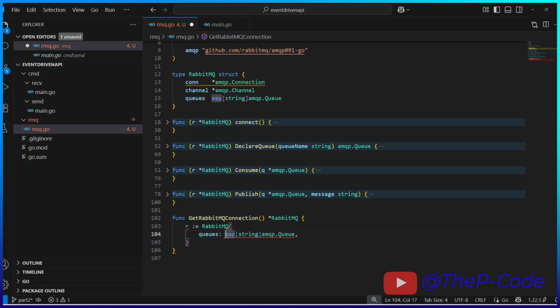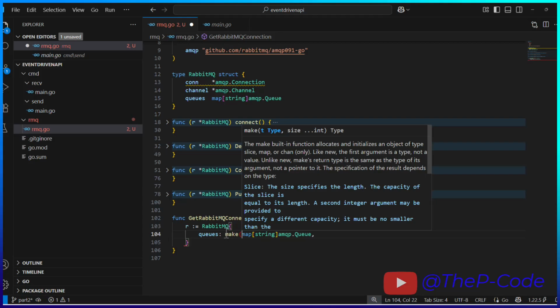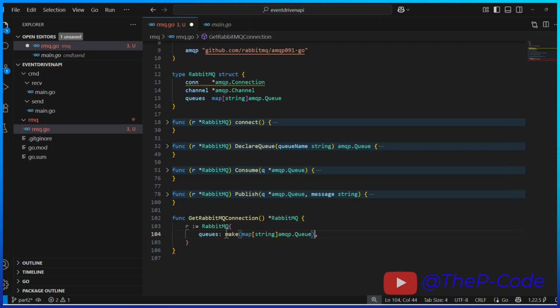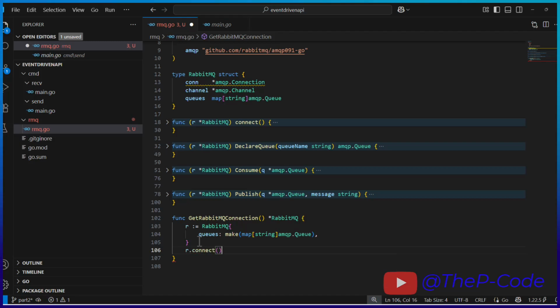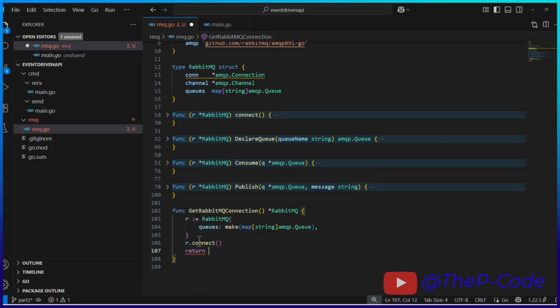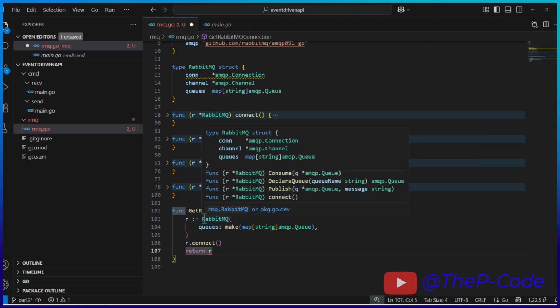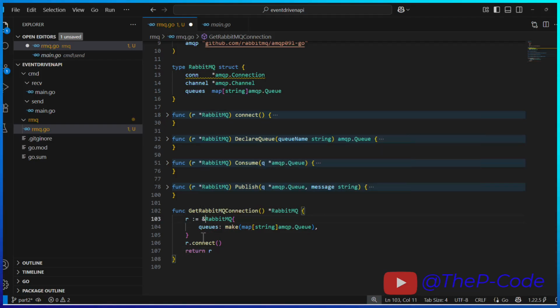So it's a map, we need to make it. Okay, that's why it's complaining. So now we've got the R there. Then we need to tell it to connect, so we'll run the connect, right? And then let's just return R. That's all we have to do. Let's go ahead and create a pointer there.